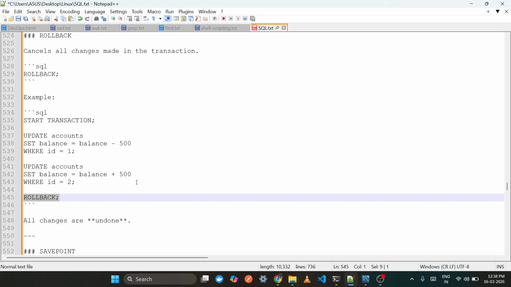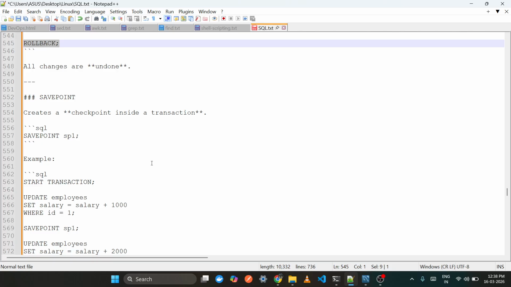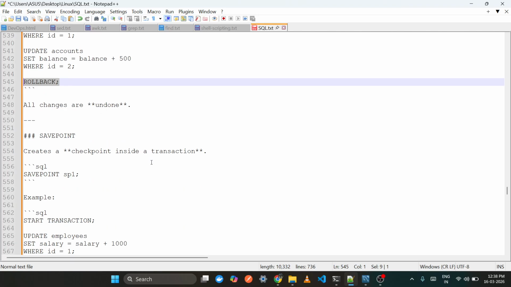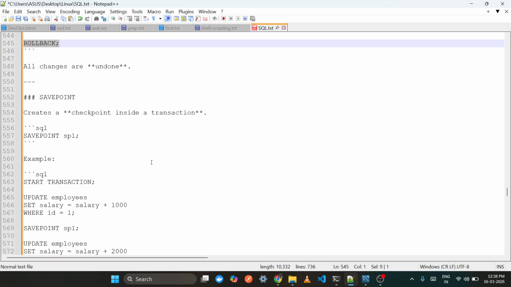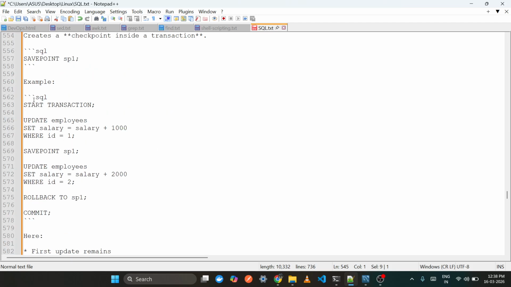It means if the 500 have been deducted from the first account, it's going to revert back to the previous state. That's how this transaction is basically happening. The first one is commit, the second one is rollback, and the third one is savepoint. In the case of savepoint, we are basically creating a checkpoint inside the transaction. Fine. So this is basically a whole query.